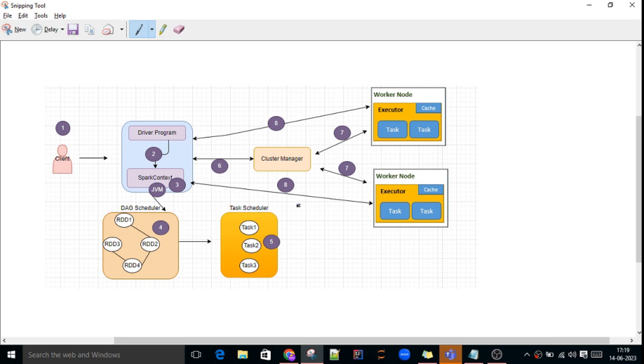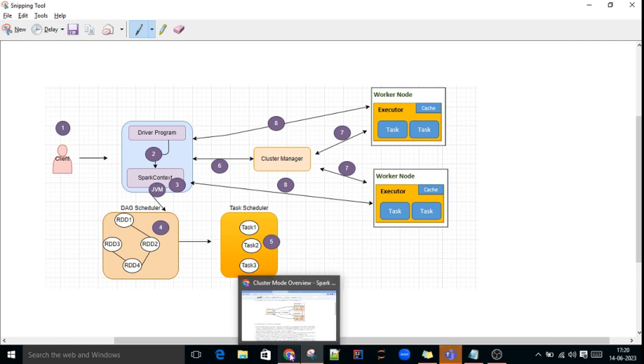In this video, we'll see Databricks architecture, the overall architecture of Databricks. Databricks follows a master-slave architecture, same as Hadoop. The master will be the cluster manager, and the slaves will be worker nodes. So this is the overall architecture of Databricks.